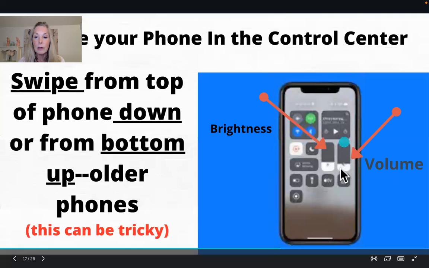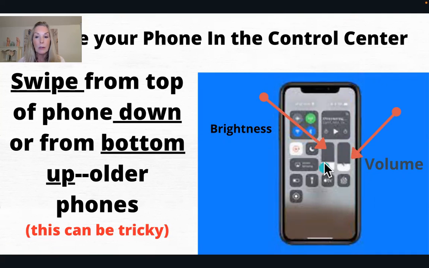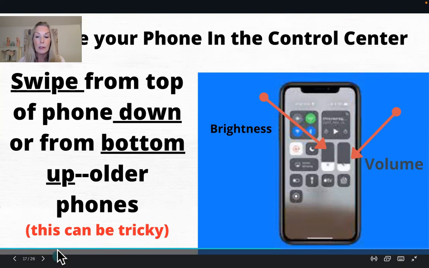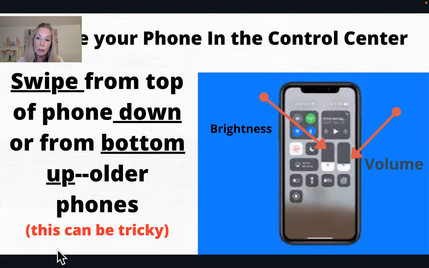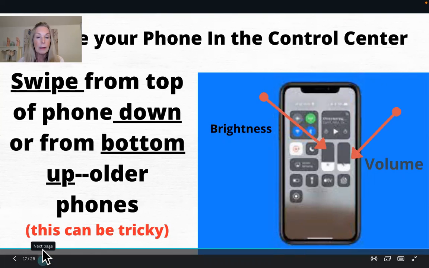And then in here, you can turn your volume all the way up or down, and you can adjust the brightness. That is called the control center, where you can add other shortcuts like a flashlight or a remote or a magnifier. It's just like a little shortcut screen.